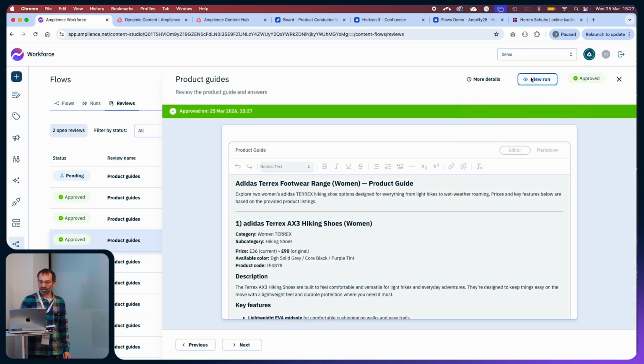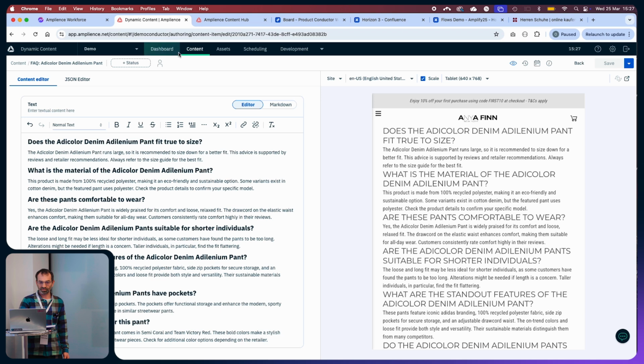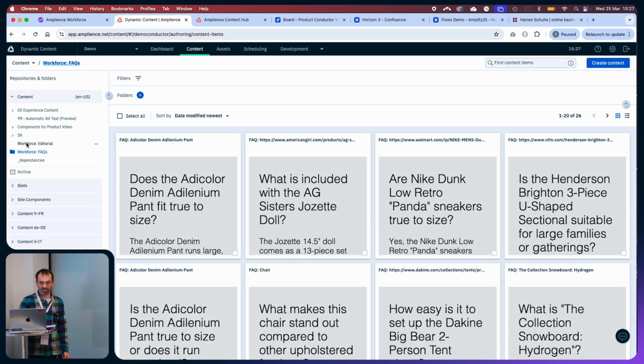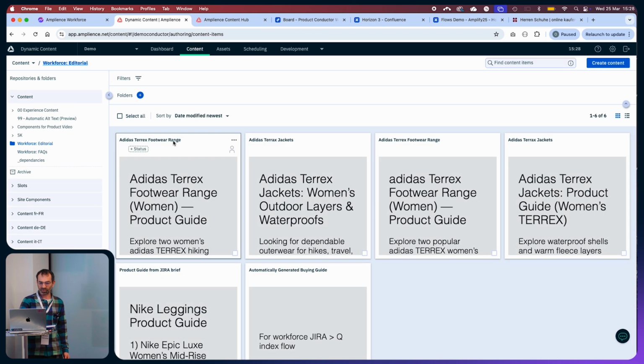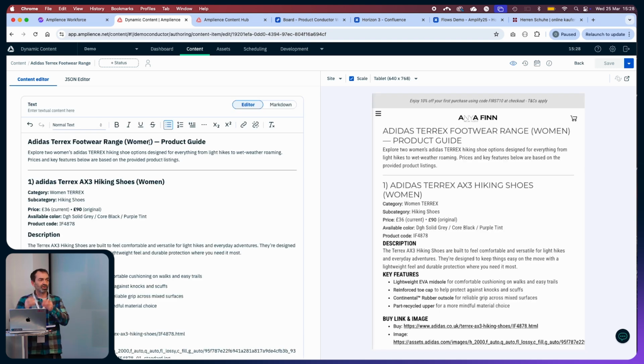Again, with this flow, it's connected to Amplience dynamic content. So all of those I approved will appear in dynamic content in, I think it's this editorial folder here. So that's an even more end-to-end flow with full automation from Jira, ending up in dynamic content. Your content team don't need to know about anything except Jira, dynamic content and the review step.